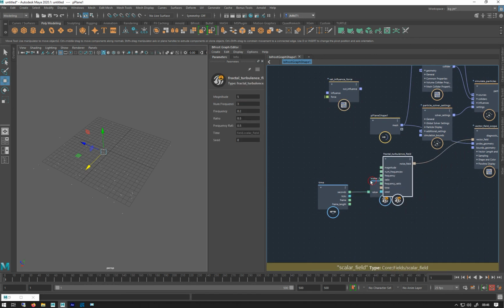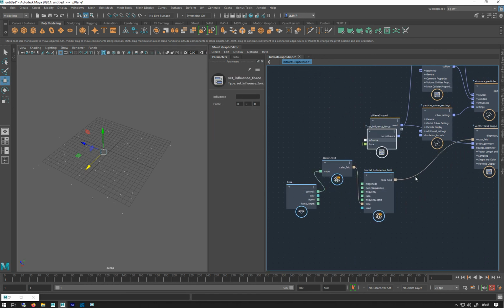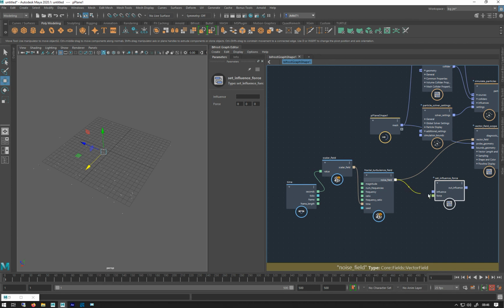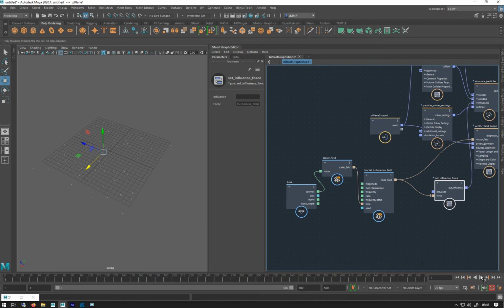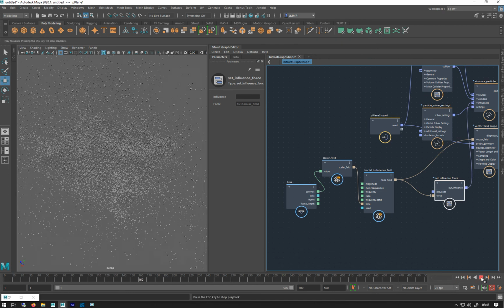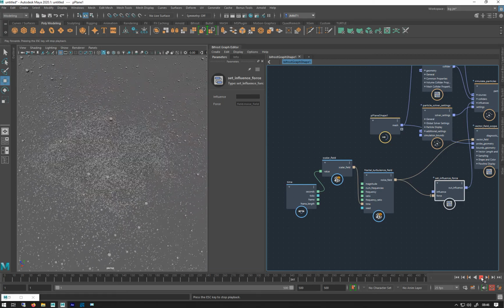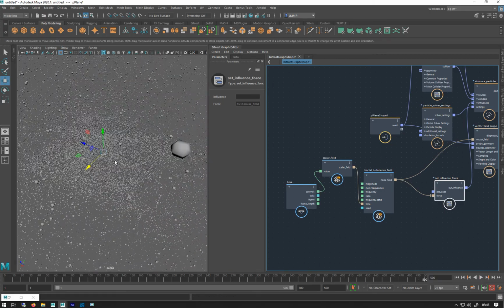Got my turbulence field there. If I plug that into the force, plug out of influence into influences, hit play. Now you can see that that's emitting into that.